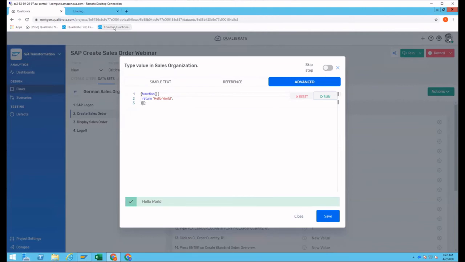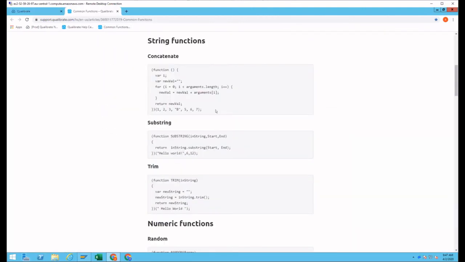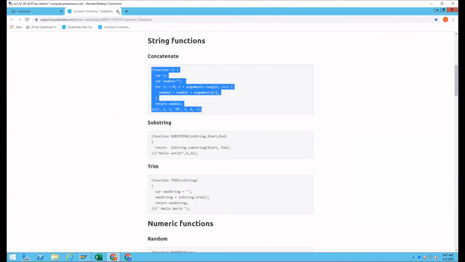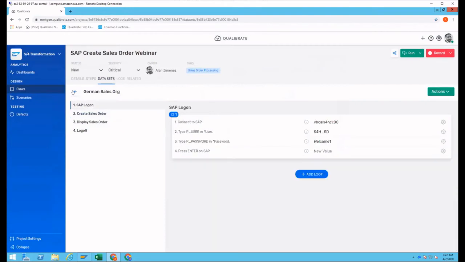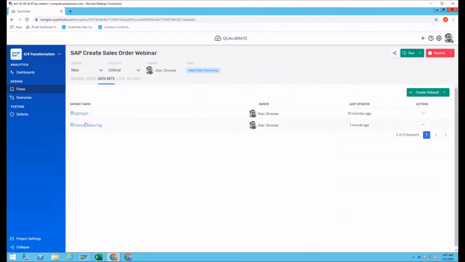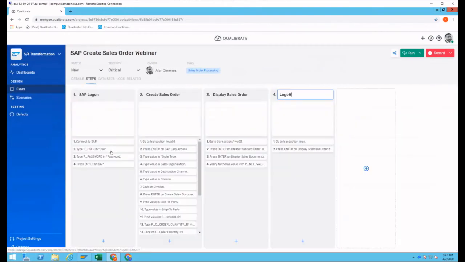And in our help center, we also offer some predefined snippets, right, for the customers to paste. So if you don't have JavaScript experience, which we expect you won't have, you have the ability to copy paste these to generate the data dynamically. So I'm gonna close this. And this is basically the connection between the data sets and the steps themselves.